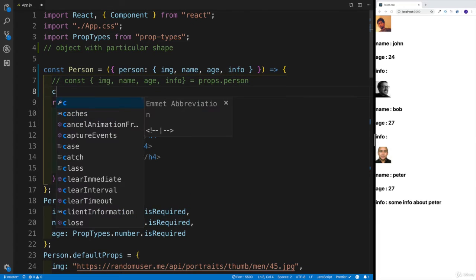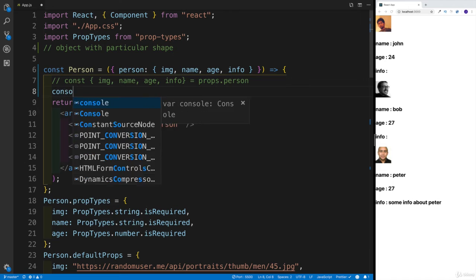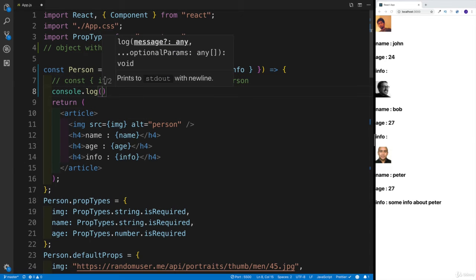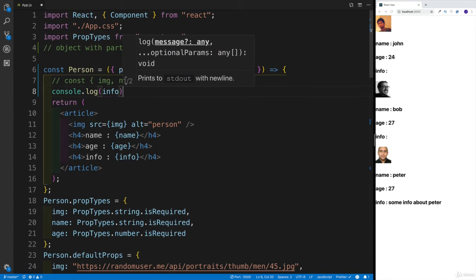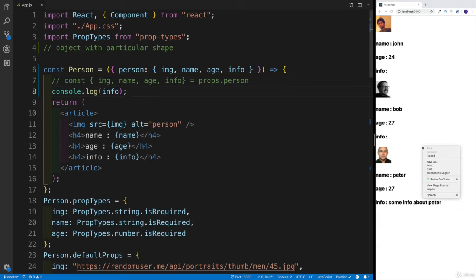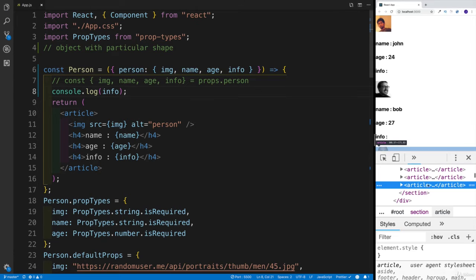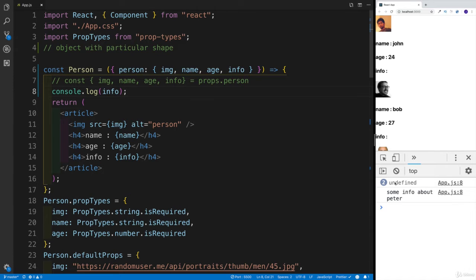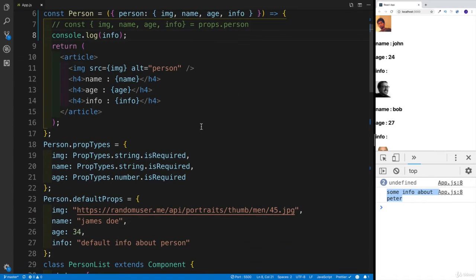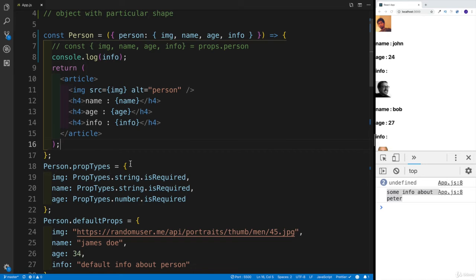Don't believe me? We can actually console log it. Let's say console log. And when I say empty, obviously I mean undefined. But let's write info. And the moment we save it, notice what you're going to have in the console. So let me open up the console. And then we're going to have two undefineds. And then there's going to be some info about the beater. So we know that this is not going to work anymore because these are not going to be our props.